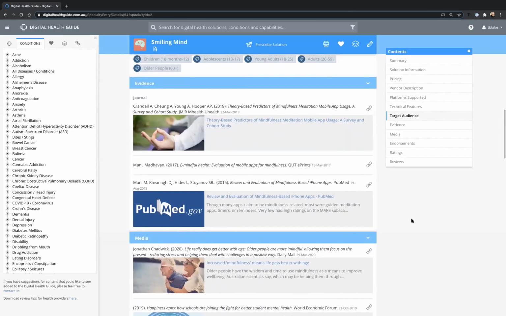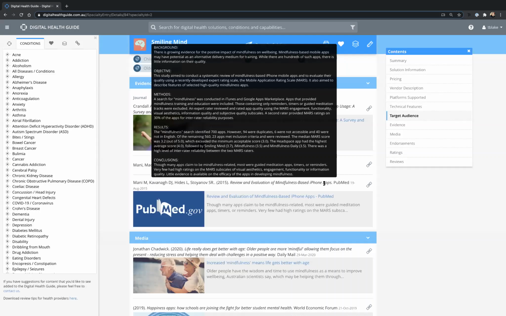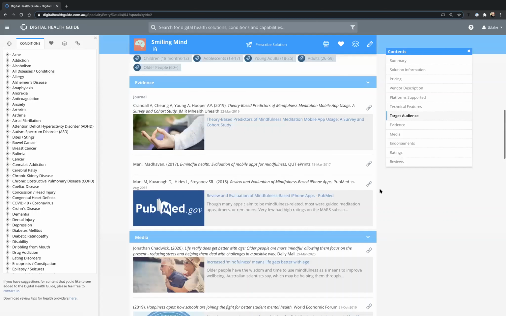What you can see is that we have found some evidence for the efficacy of this app. It doesn't necessarily tell you what this evidence says and whether it's strongly positive or not. But what you can do is hover over an individual piece of evidence and see the abstract without leaving the Digital Health Guide. So you can read this and look at the N numbers and the P numbers in a study and its results and make a determination of how good you think this evidence is. And if you want to, you can click on the link and it will take you off to the full text where that's available. In a few cases, that's behind a paywall, but in the vast majority of cases, we have full text available.